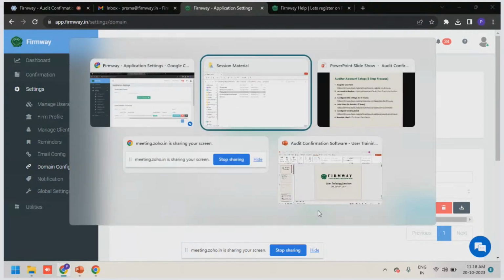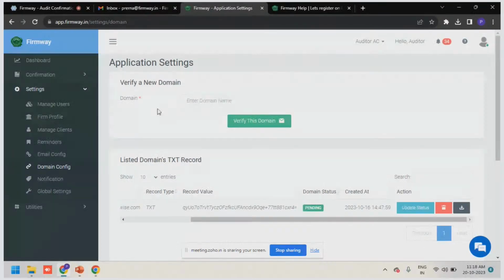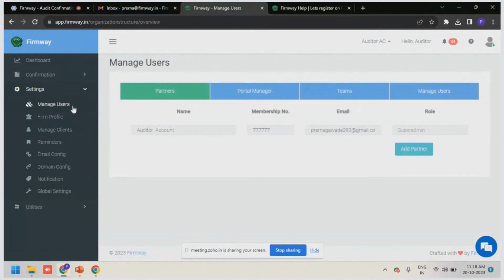Then we have our add users. Now, of course, not only one person is driving the whole process of audit confirmation. We may have a team or multiple users to it, right? So the partner, whoever has registered themselves, now has the only single access to the account. To give this access to the team members as well, we have an option here to add your team members.